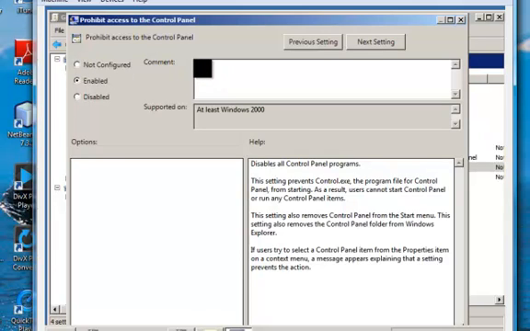And in this box here, you could actually put a comment as to why you disable the control panel in this system and stuff. So when the other administrator comes in, they will actually see the comment. So we just put a comment for comment's sake.